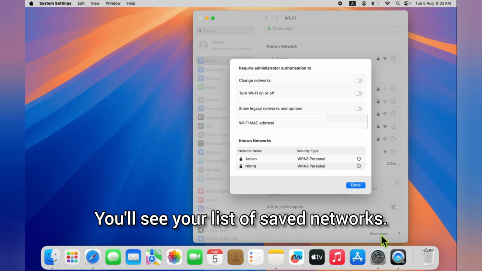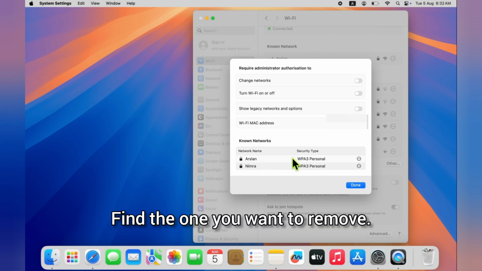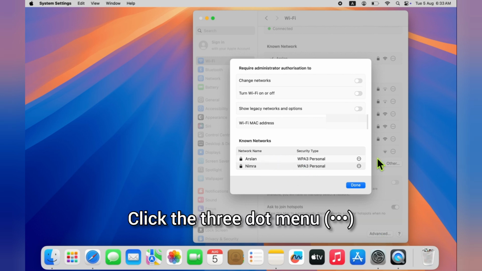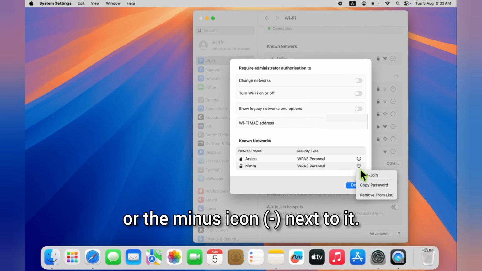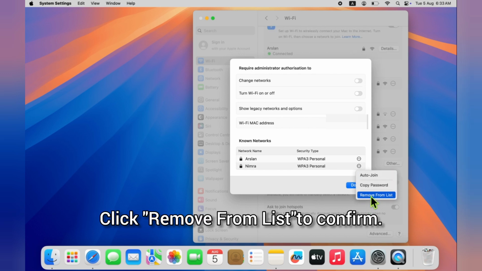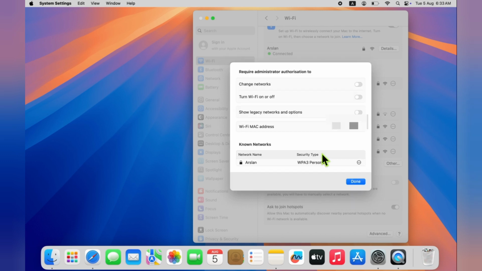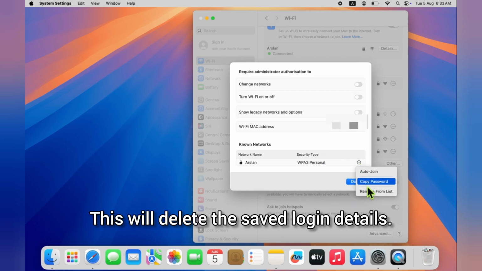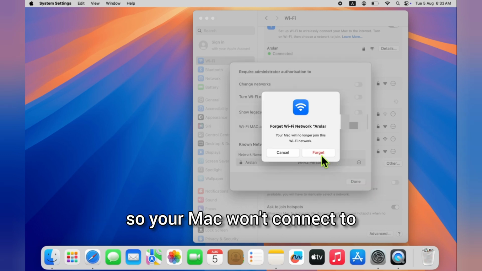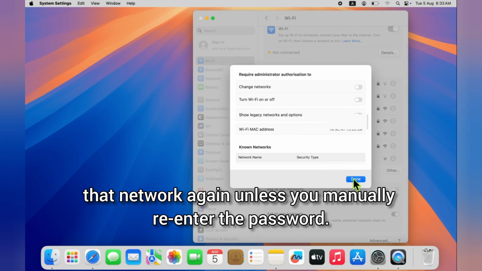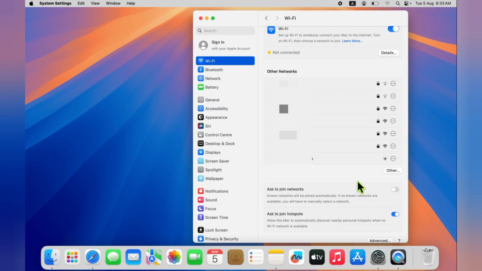You'll see your list of saved networks. Find the one you want to remove. Click the three-dot menu or the minus icon next to it. Click Remove from List to confirm. This will delete the saved login details so your Mac won't connect to that network again unless you manually re-enter the password. And that's it.